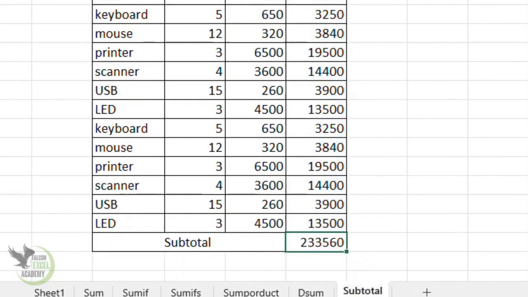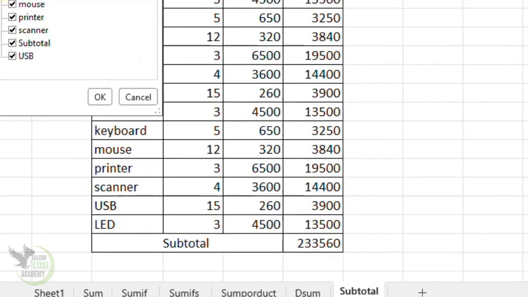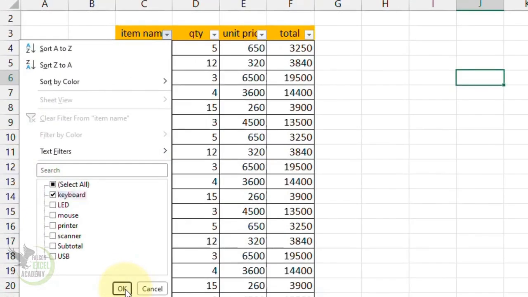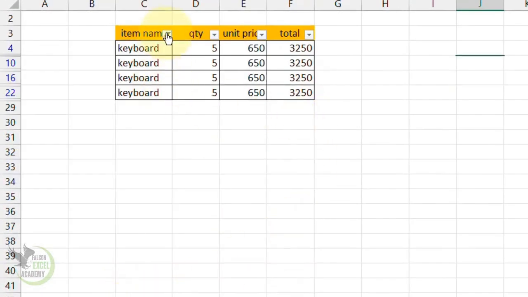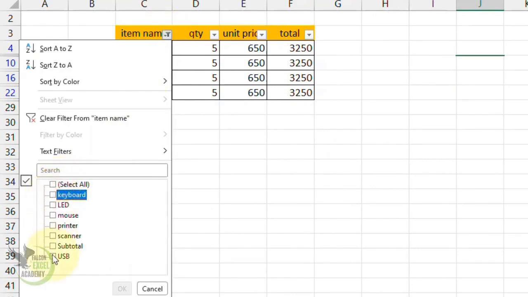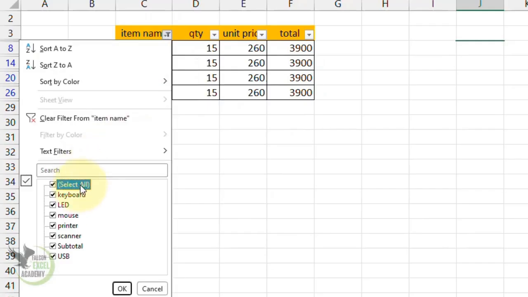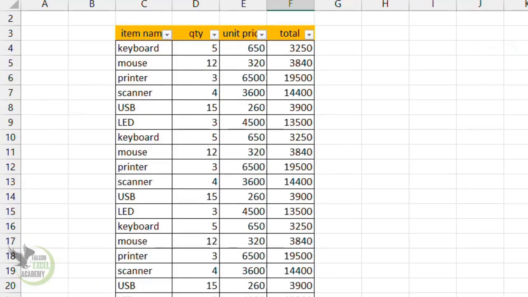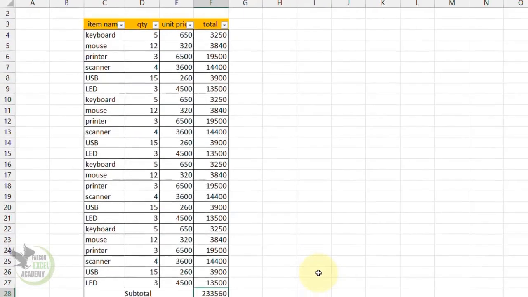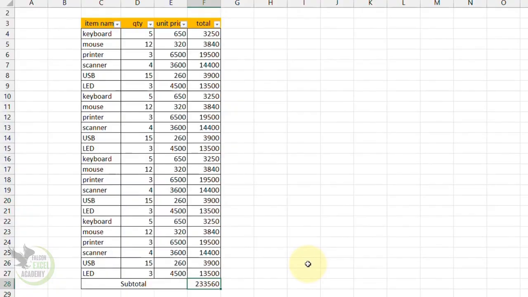Now I have the total, but as soon as I apply a filter here, and then I select keyboard, the total for keyboard should appear. But as you can see, the total for keyboard is not showing below. If I click on USB here, the total for USB is also not showing below. And if we remove the filter here, that is, select all to show all the data, then only the total is shown, not the item-wise total. So what do we do for this? We use SUBTOTAL, so that whenever we select any one item here, its total should also be shown below.